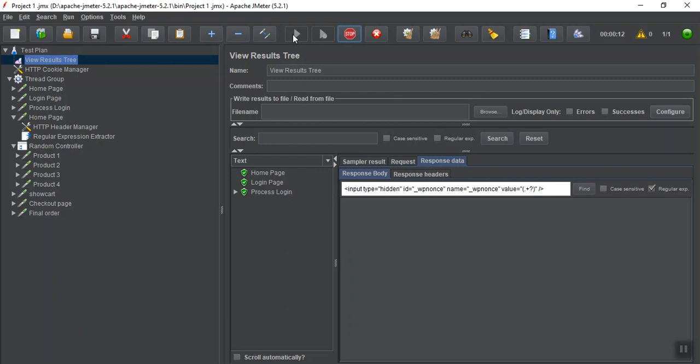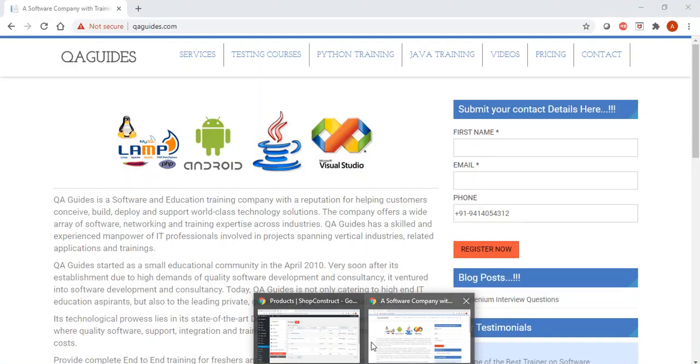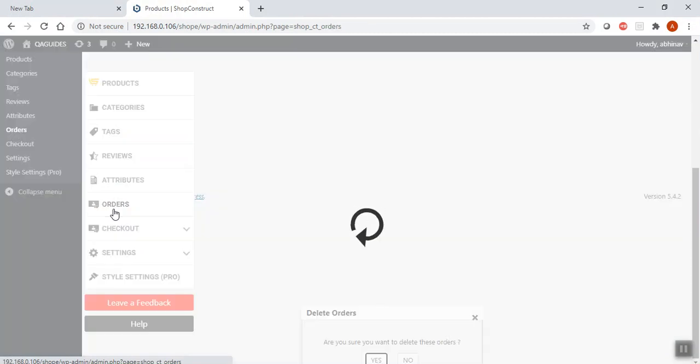Okay, it is running. See, product 1 has been added, show cart and checkout page done, and final order. So it means the order has been processed. Now do one thing, go to your Chrome. See, now the quantity will be one. Only one order will be there. Let's go to orders.